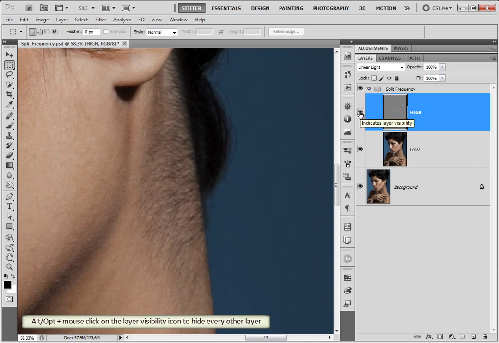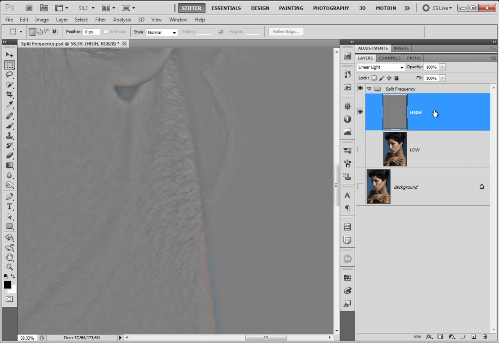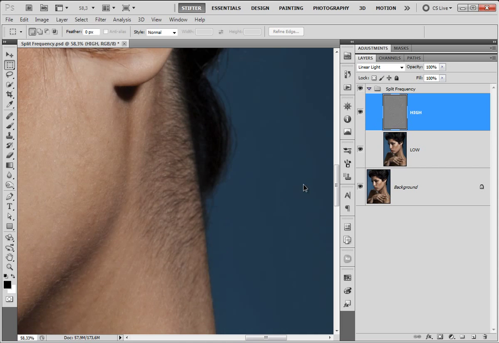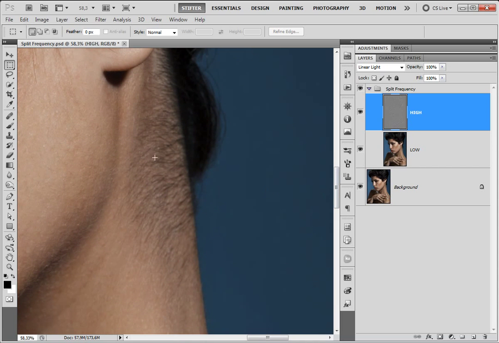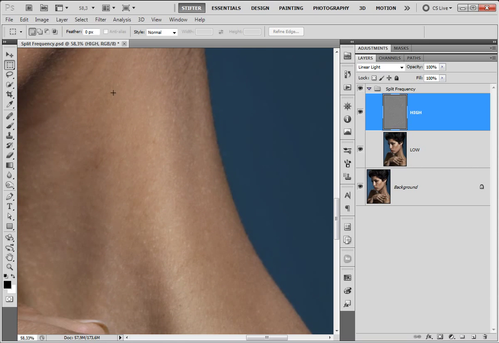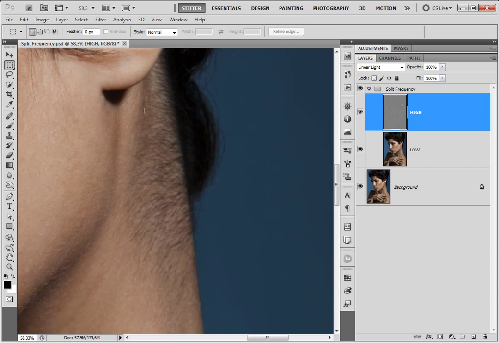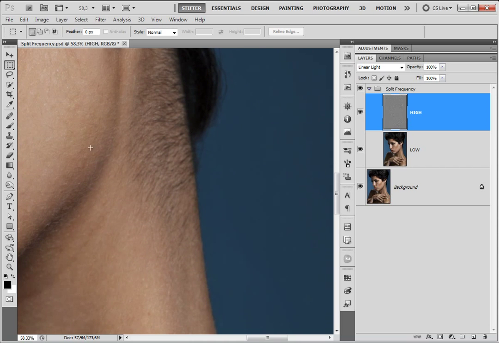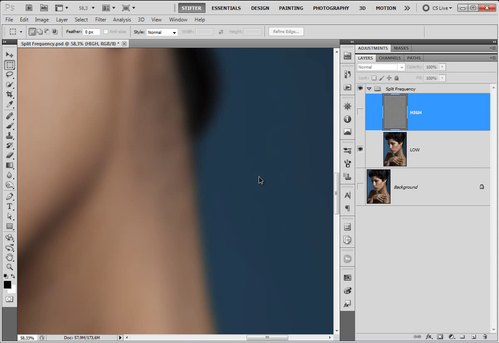So if I Alt or Option click on this high layer, you can see that for the most part I do have some color in this layer, and I have most of those hairs that I want to remove, and that's exactly what I wanted. So I'm going to start cloning and healing these skin pores here, which are also visible in this layer, all the way over this hair here, without affecting the shadows and highlights which we see here in the low layer.